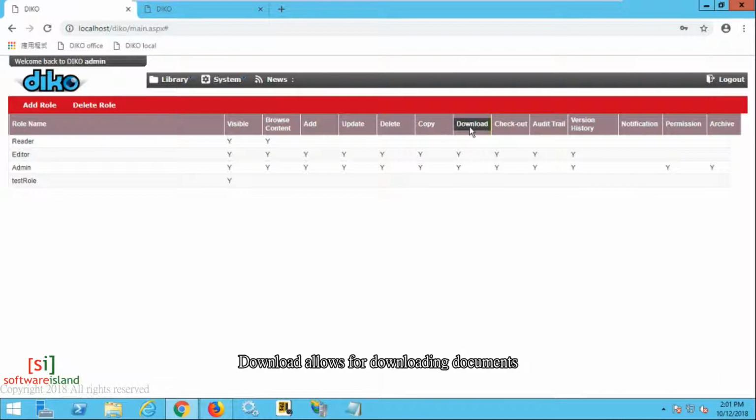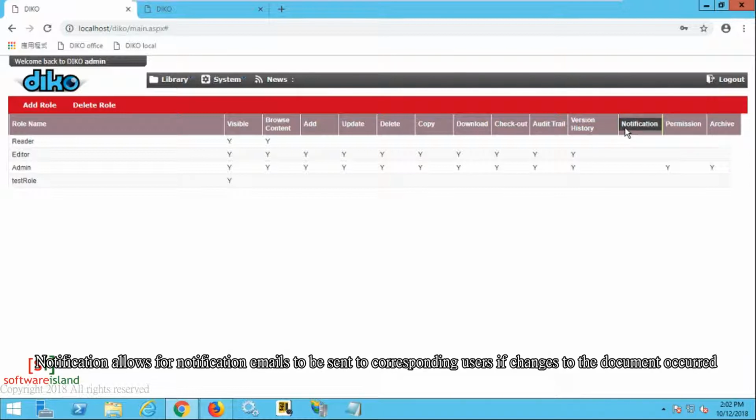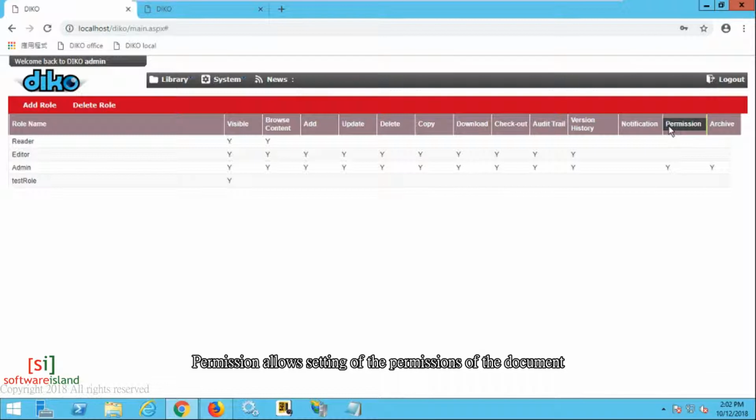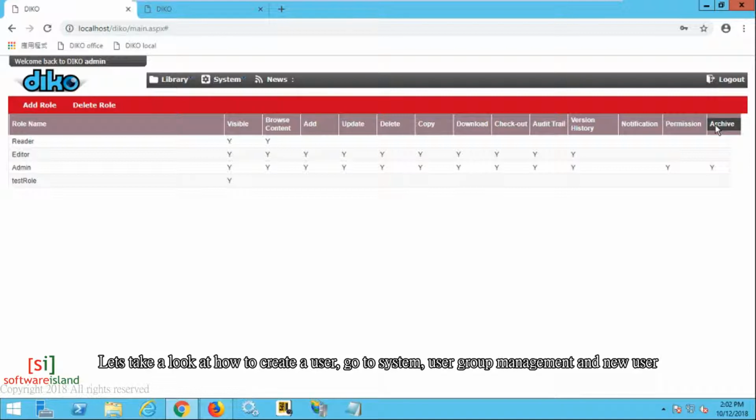Download allows for downloading documents. Checkout allows checking in and out of the documents. Audit trail allows for viewing of the audit trail of documents. Version history allows viewing of the previous versions of the document. Notification allows for notification emails to be sent to corresponding users if changes to the document occurred. Permission allows setting of the permissions of the document. Archive allows the documents to be archived.